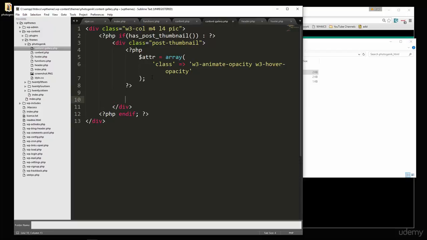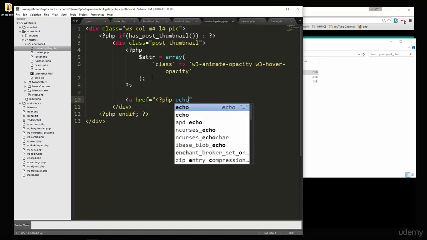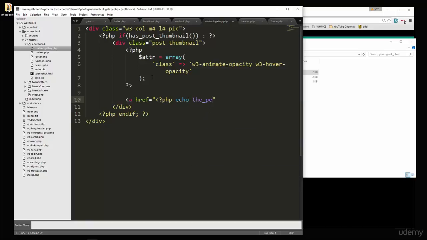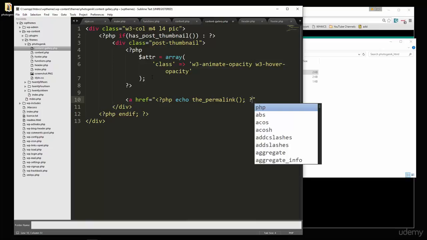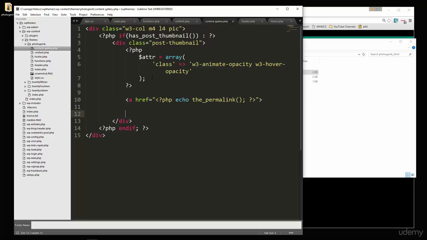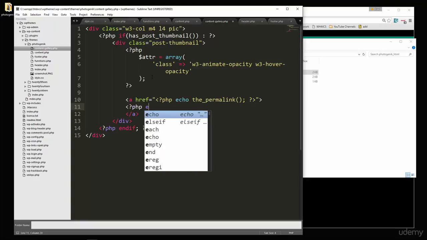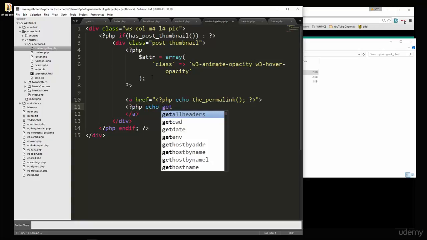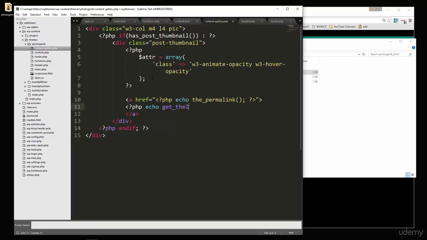and each image is going to have a link around it. So we're going to say a href, and that's going to go to PHP echo the permalink. Okay, that'll take it to the single post. And then we just want the thumbnail, so we're going to say PHP echo. This time we want to say get the post thumbnail.